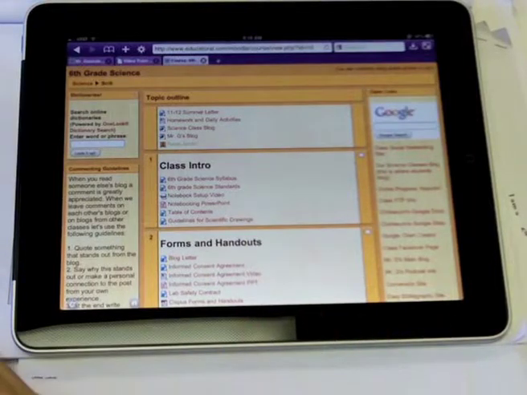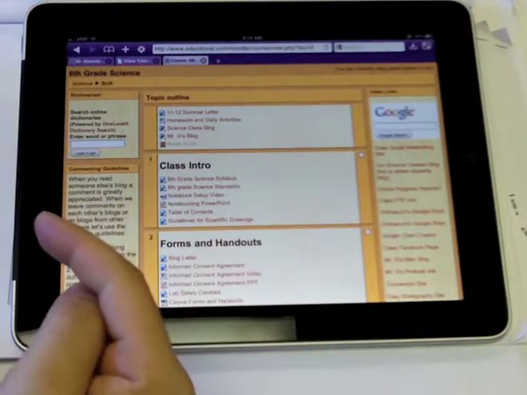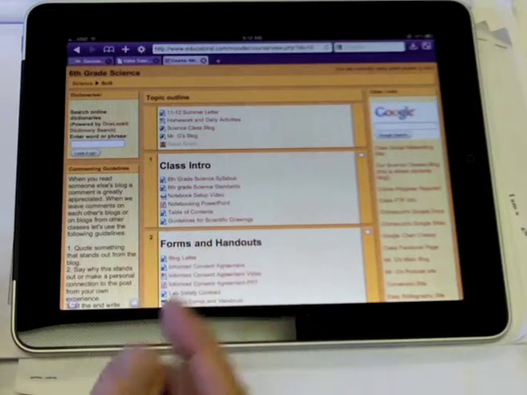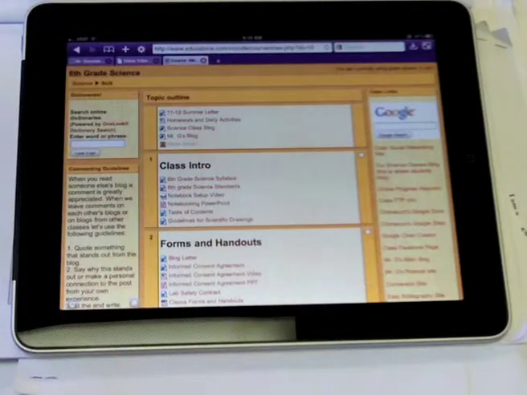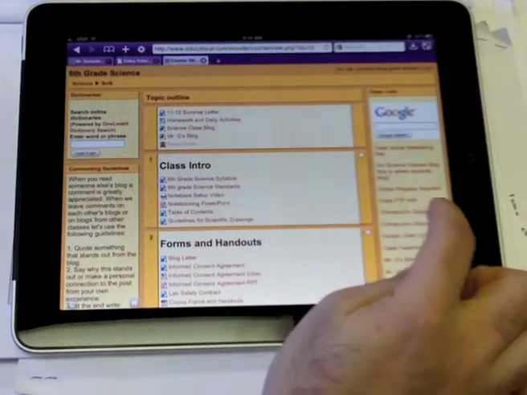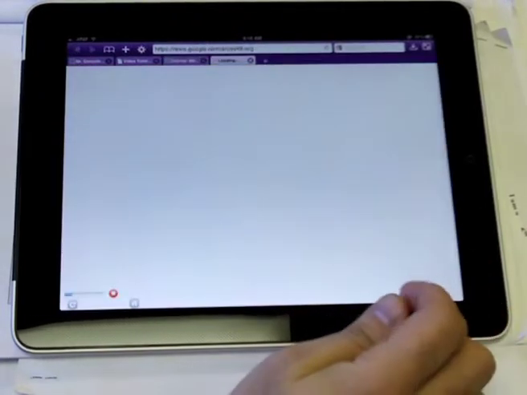Alright, so I showed you how to do it on an iMac, which works the same way on a netbook. But let's see how this works on an iPad. So we're going to go back to, I'm on the 6th grade Moodle, and I'm going to tap on Chimacum Google Docs.